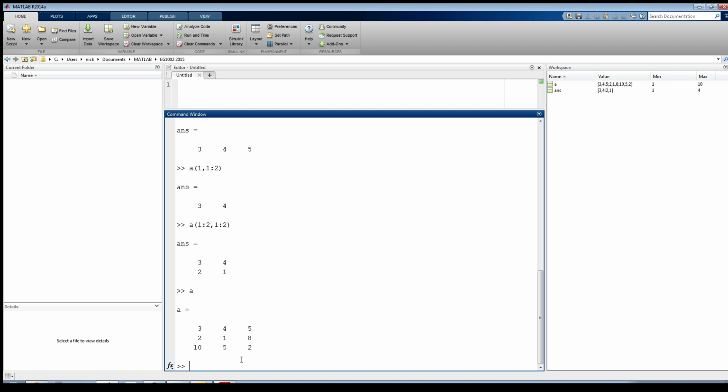Now, if we always just want to pull out a single row or column, what we can do is just put a colon there. So this means all of our values. So if we press enter on this one, we can see we're pulling out all the rows of the first column. So that's just going to be the first column here. And 3, 2, and 10 are the values that we get.